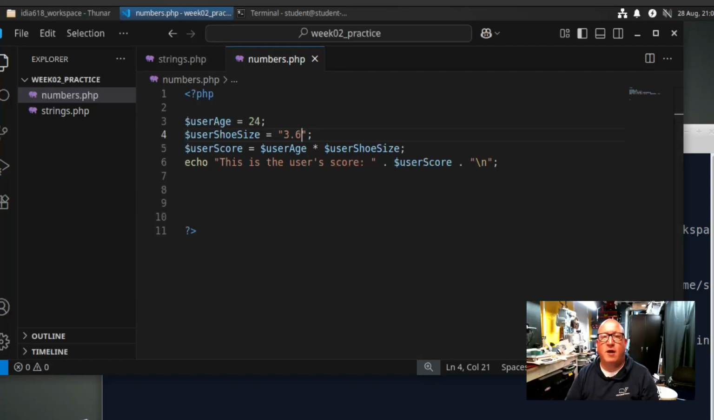All right, the next variable that we're going to be concerned with is arrays. So let's go ahead and get started with that.